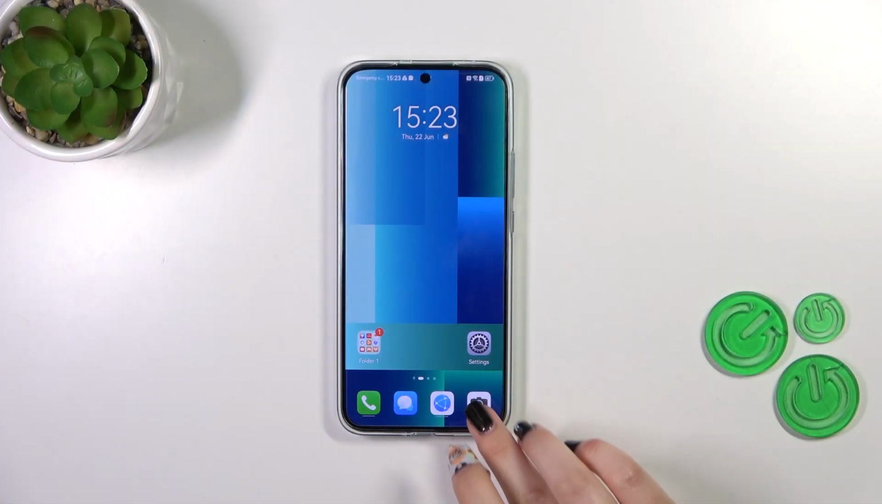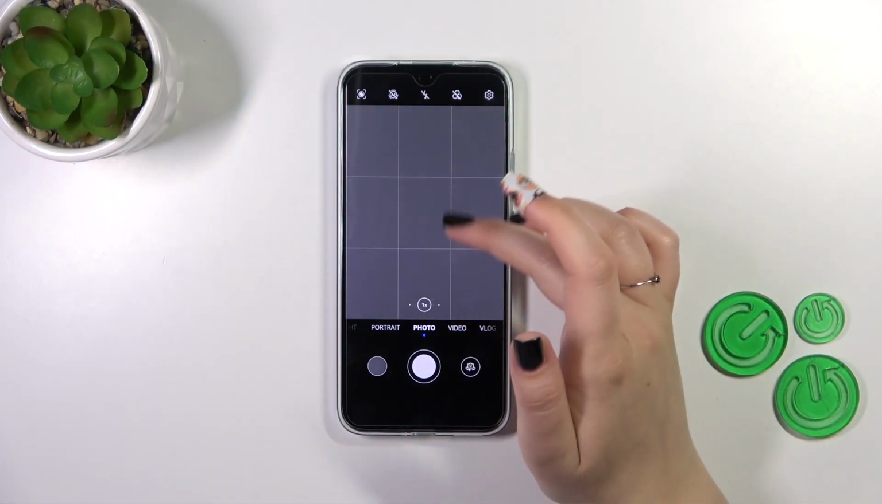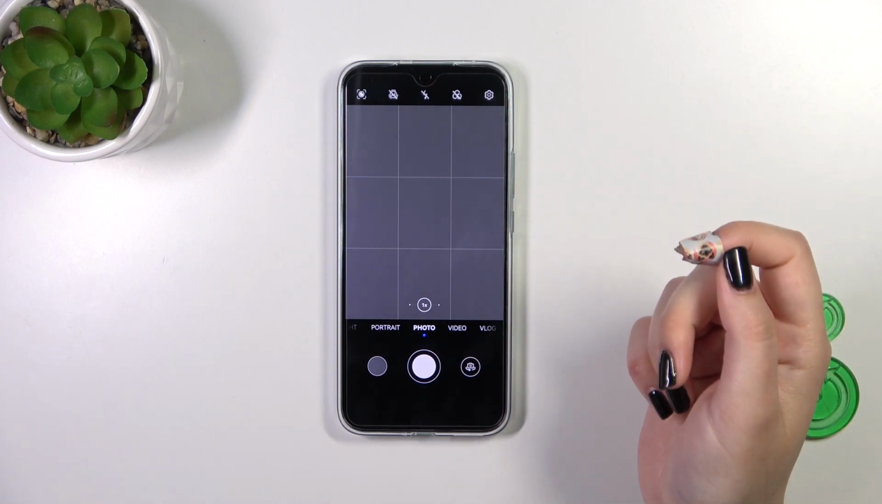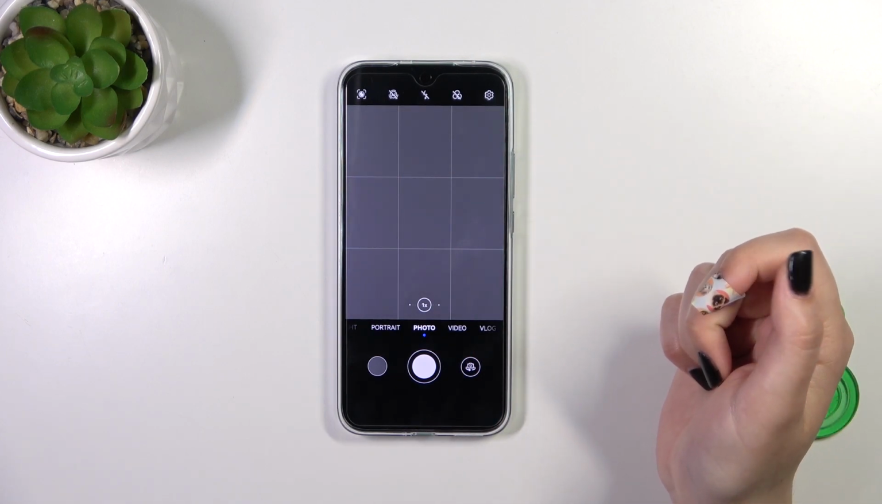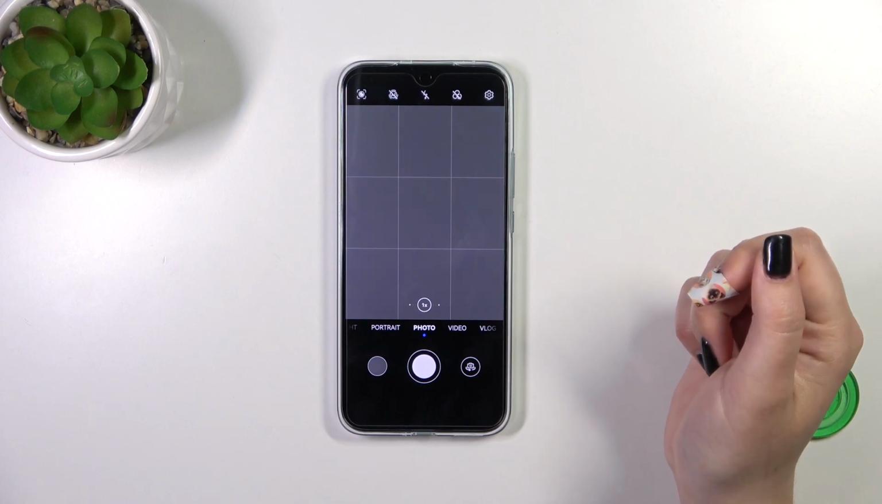So first of all, let's open the camera app, and I hope that you can see those grid lines. I've applied them before I've started the recording, and basically it is because I'd like to show you the visual evidence that the reset option will work.